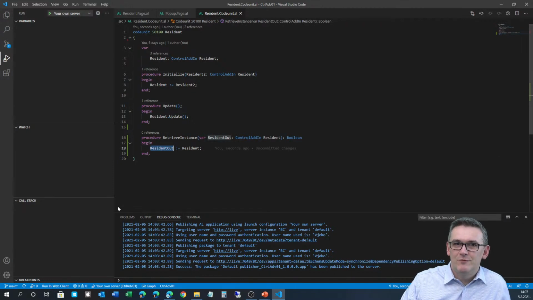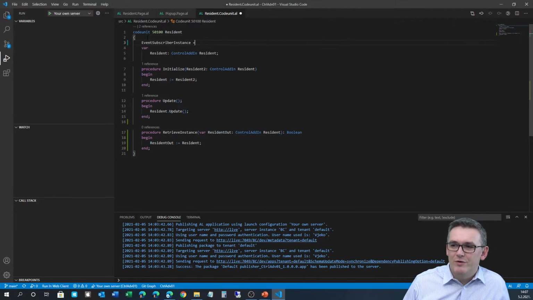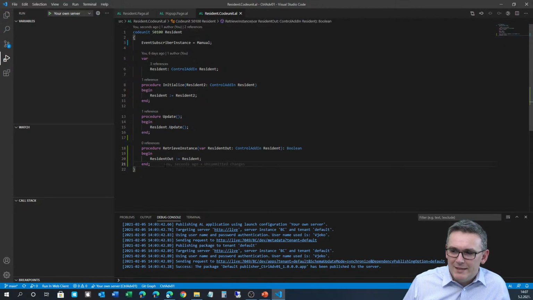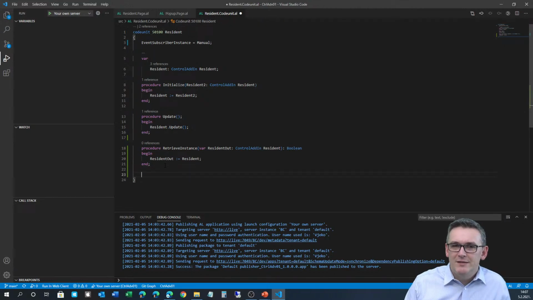And you may guess that for that I'm going to use events. So I'm going to do EventSubscriberInstance equals Manual. I want to manually subscribe this code unit to events. And you will see shortly why that is. First of all, I need an event publisher to be invoked, and that event publisher is actually going to pass the reference to whoever listens to that event.